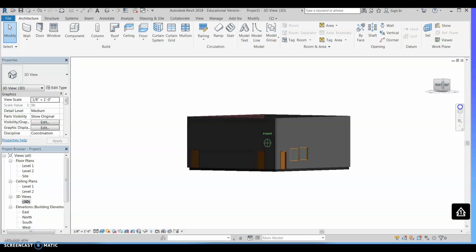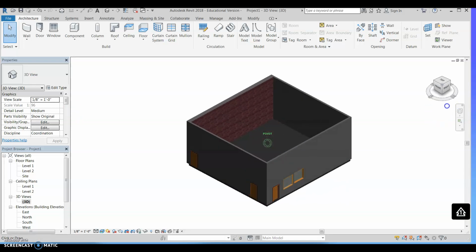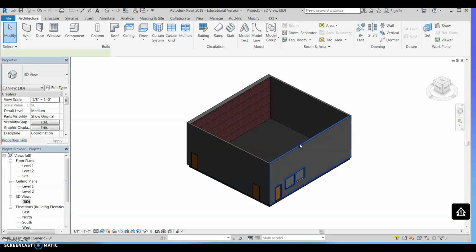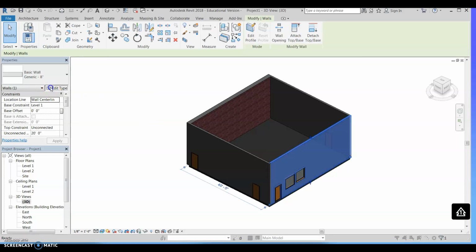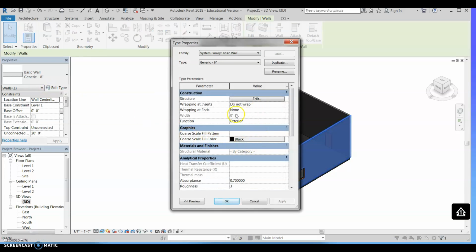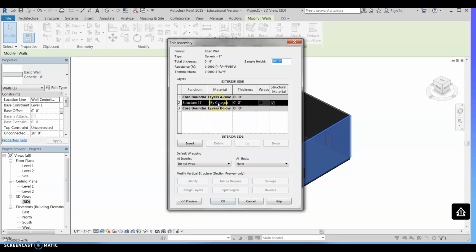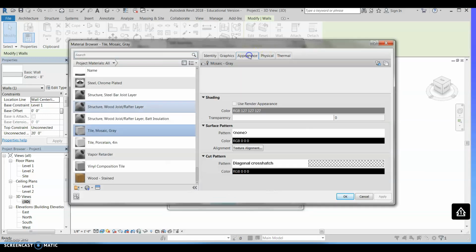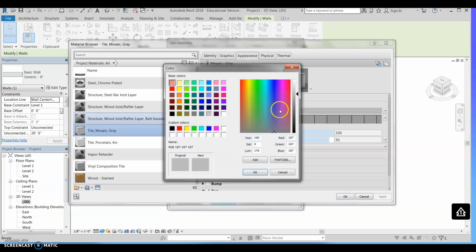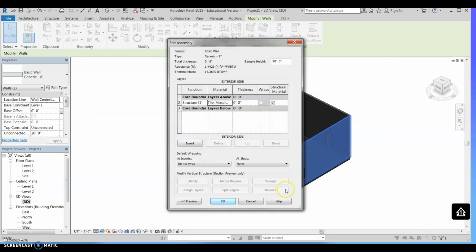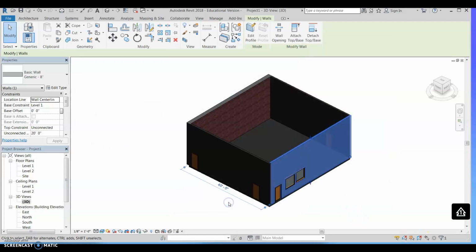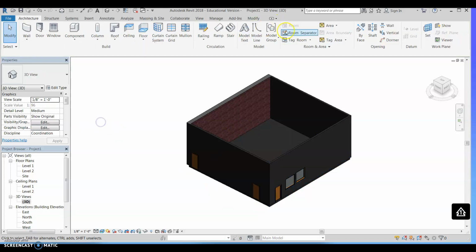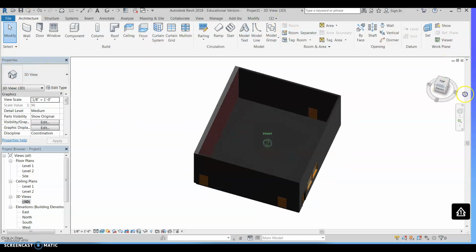Right now I've got a brick wall on my exterior, so you can actually edit the wall colors. If I click on my wall and I go to edit type and I go to edit and I go to by category and click that, I can actually change the color of my wall. So let's say I want it green. Okay, it should, if it did it right.